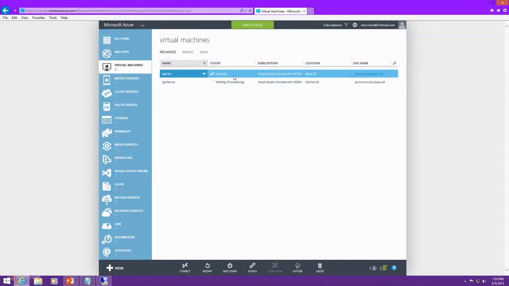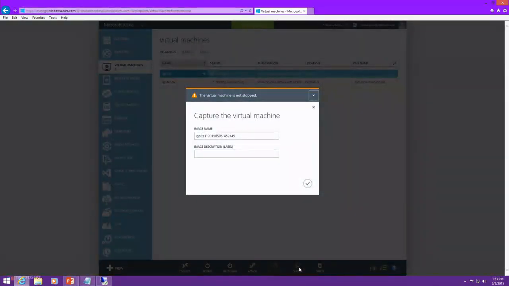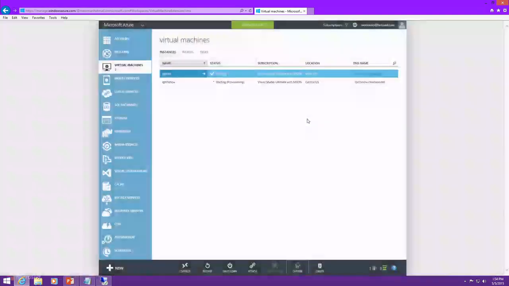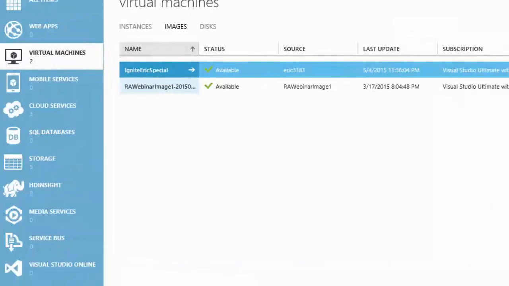Next thing you'll need to do is basically capture that. So at the bottom down here, click capture. It's still running, but it would be shut down after the sysprep happens. You can name it, click Next, and what that will do is come up here in the images, and it's going to put it up there in the images.